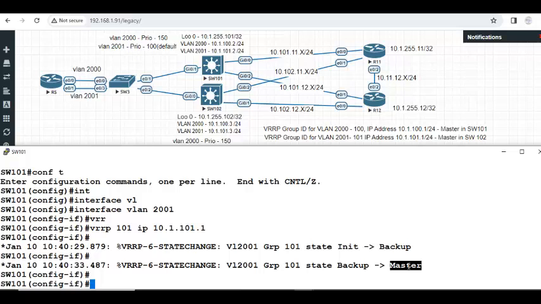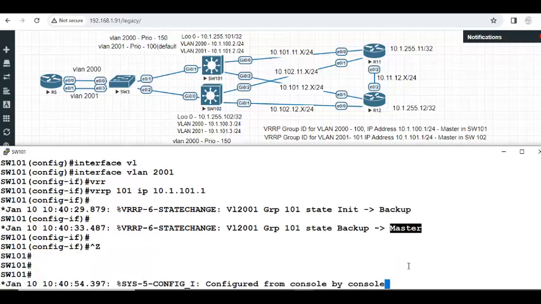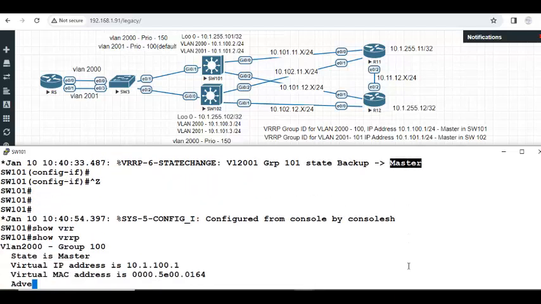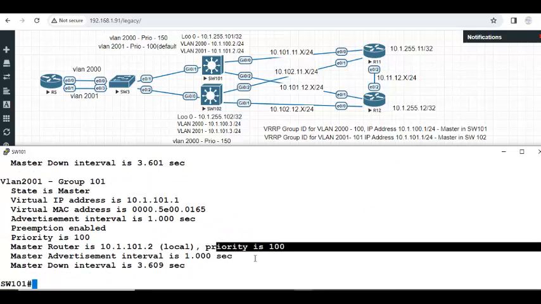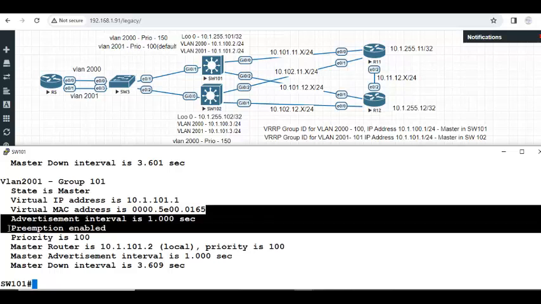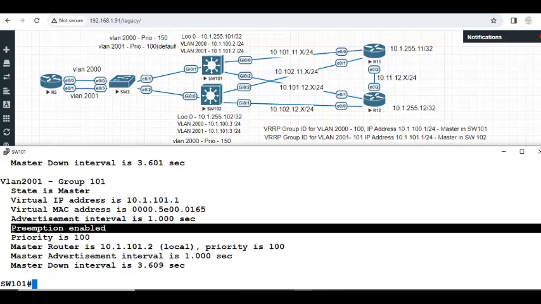So let us verify now, show VRRP. As of now, we will see both as master because the other one is not ready. And I have not changed the priority, it is default, and you see preemption is enabled. So you no need to enable preemption if you're configuring VRRP. It is enabled. Now going to switch 2.